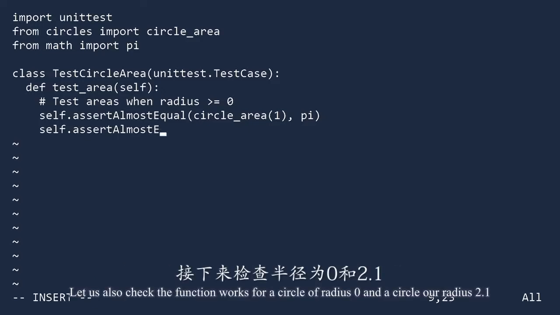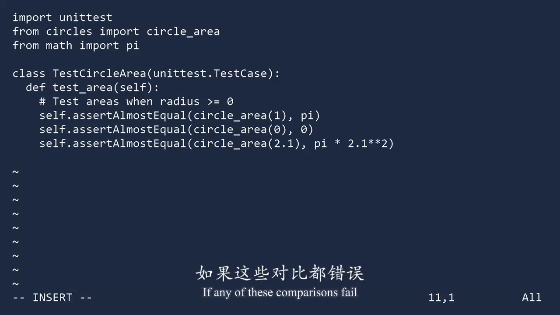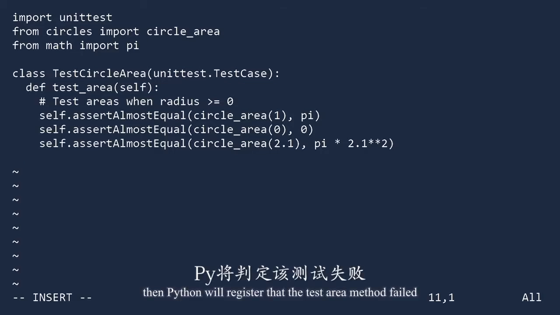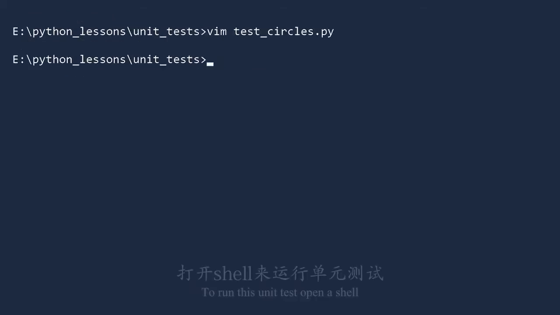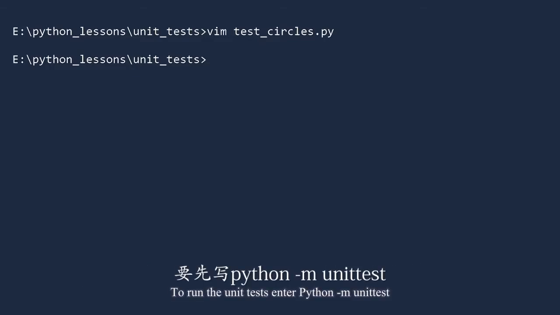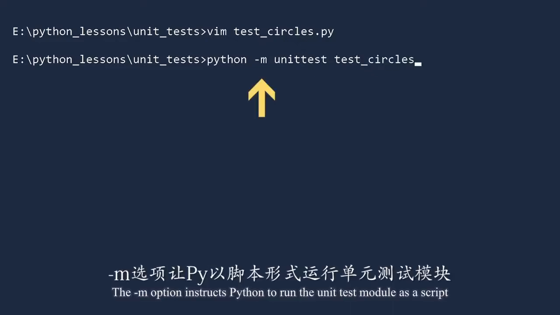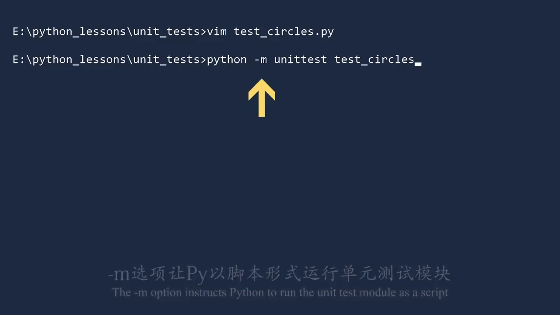Let us also check the function works for a circle of radius 0 and a circle of radius 2.1. If any of these comparisons fail, then Python will register that the test area method failed. To run this unit test, open a shell and go to the directory containing both the circles module and test circles module. To run the unit tests, enter python -m unittest, and then the name of the test module, test circles. The -m option instructs Python to run the unittest module as a script.